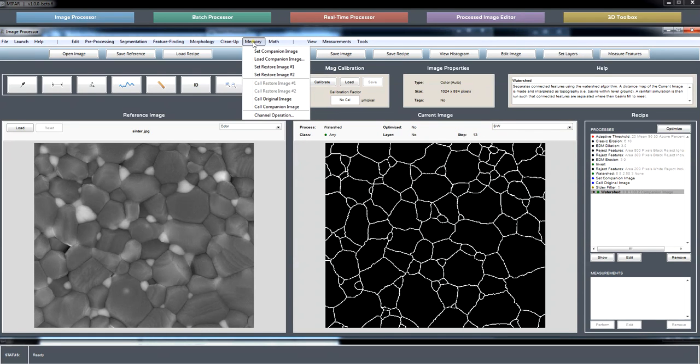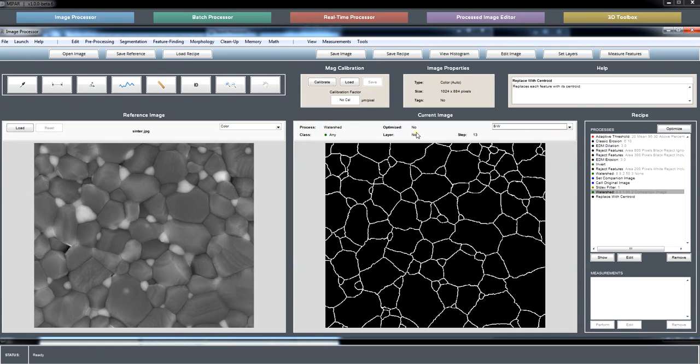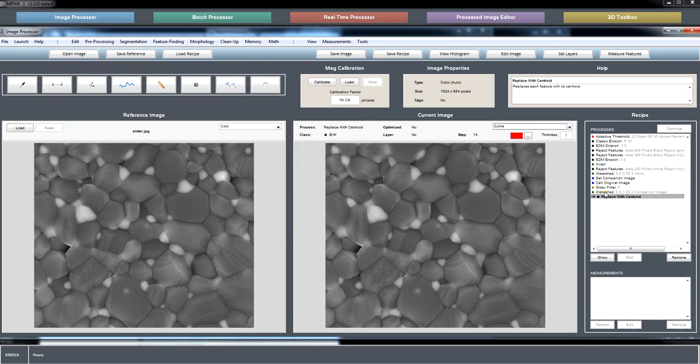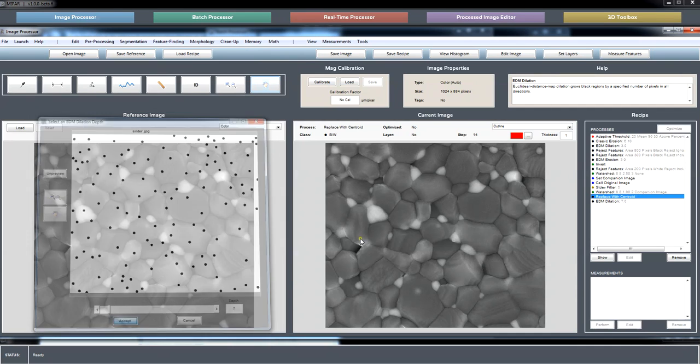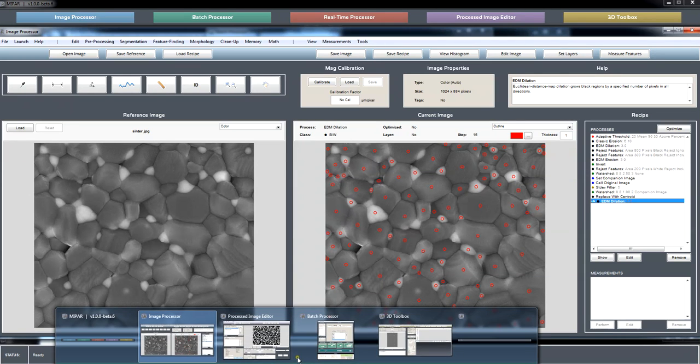If you took your feature image here and you said morphology replace with centroid, you can't really see it because they're 1 pixel large. So if we just do a little dilation, now you've got the centroids marked on the image. Things like that. Yeah, the sky is somewhat the limit with the recipes.